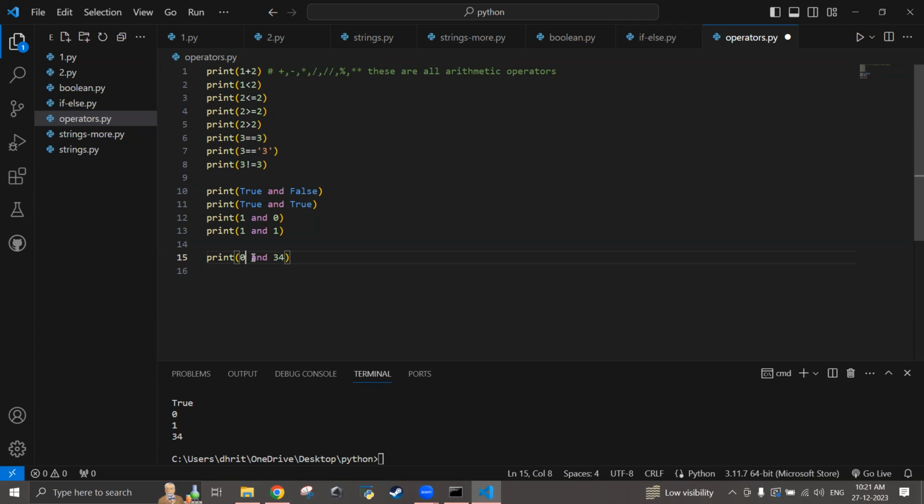The original question was, are both of them true? First value false means directly false, right? No need to check. Already one of them is false. Then how can you say both are true? So at that point, the system will stop and give you this value. What is this value? 0. It may not be 0. It may be some other falsy value also.